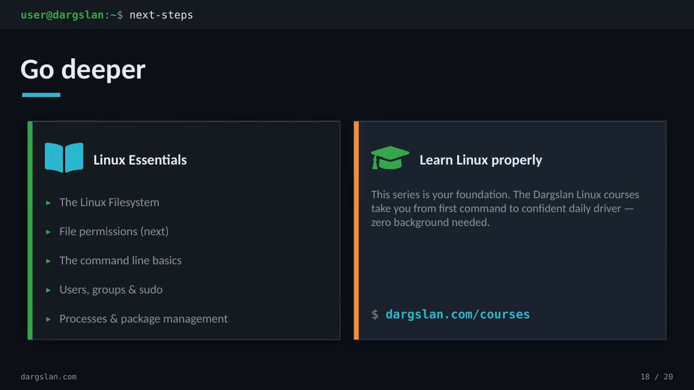So where do you go from here? This series is your launch pad. We've covered the file system. File permissions are coming up next. And from there, we move into the command line, users and sudo, then processes and package management.